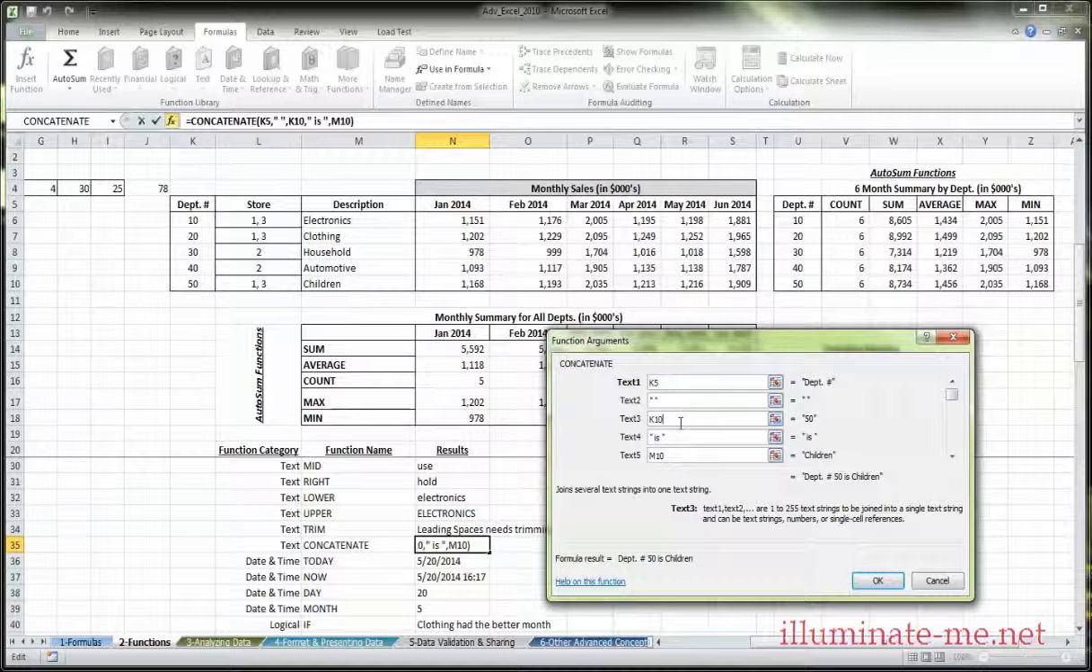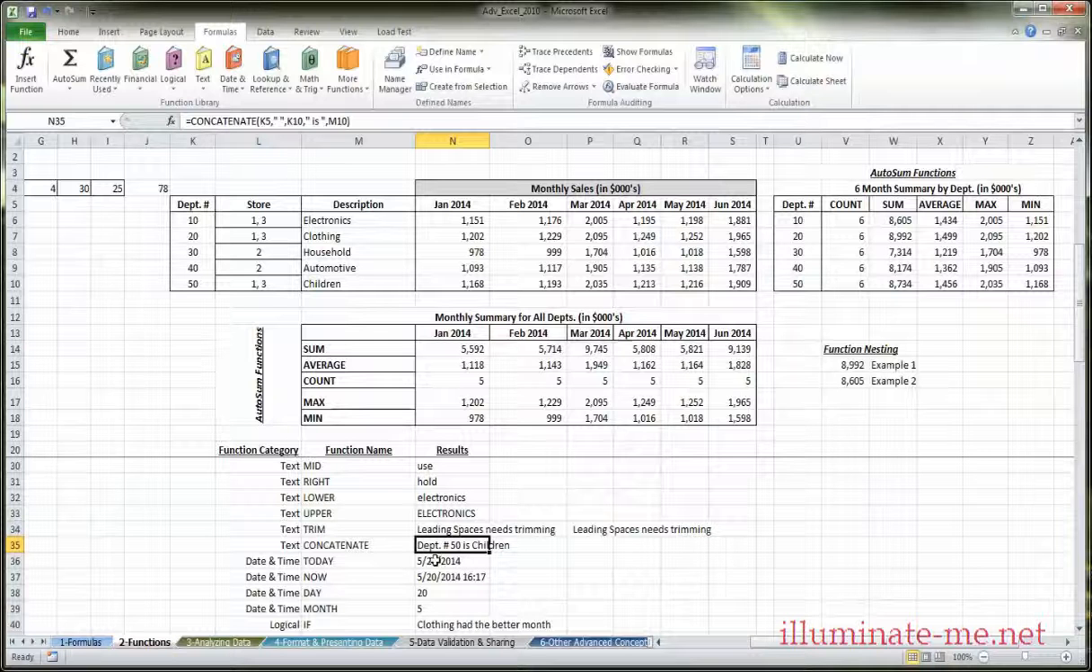Then I added K10, which is 50. Then I added the text value "is" with a space on either side. And then I added the cell value M10, which equates to children. The result of that concatenate function is a text value: department number 50 is children.